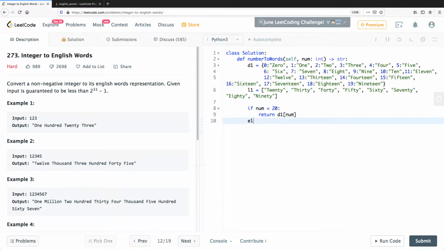And else if, so for numbers less than 20, we are in good shape. It's pretty much trivial. You just simply have to index the dictionary and it gives you the right number. Now for the numbers over 20 and up to like 99, we have to have a special case.